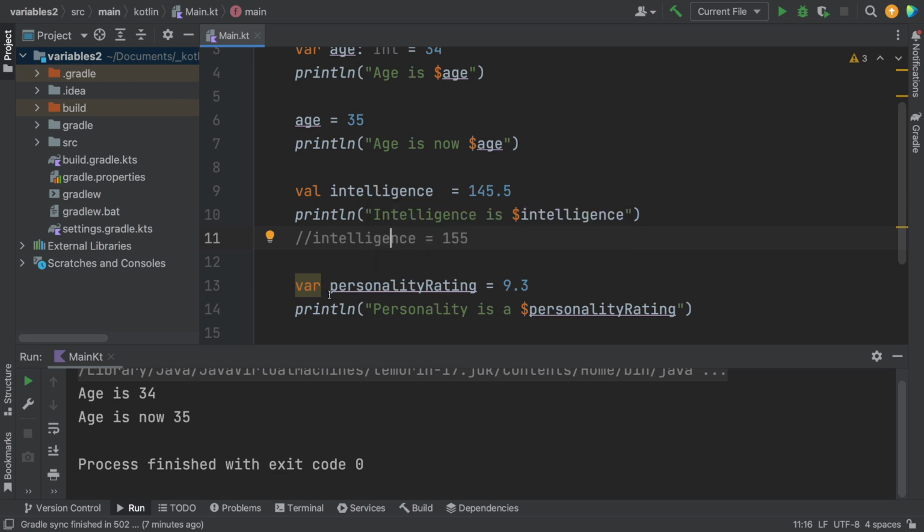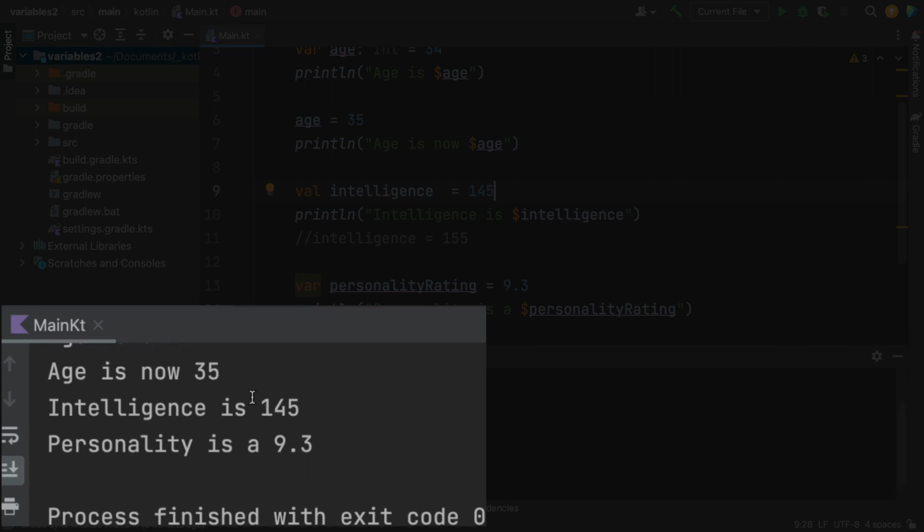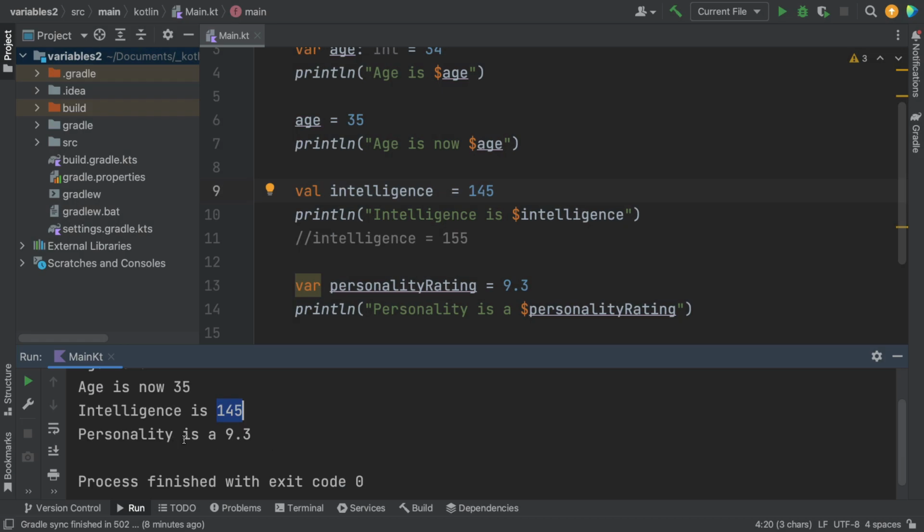But doubles and integers are the two common types of numbers that you'll deal with. So we've got ourselves another one called personality rating, which is also a double, and we print both of them. So let's leave this as an integer and run it. So now the output shows intelligence is 145 and personality is a 9.3.